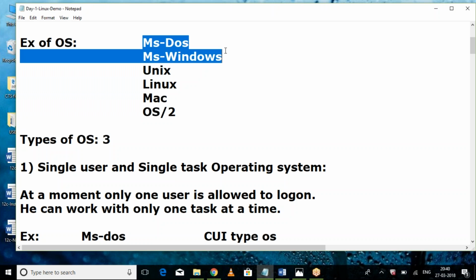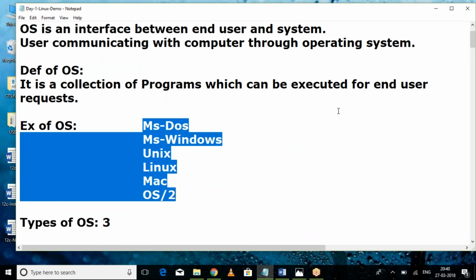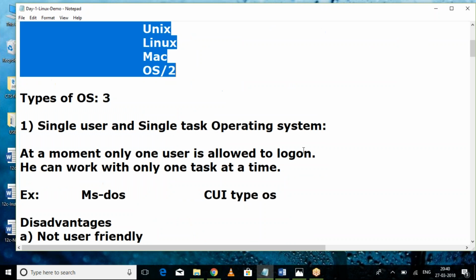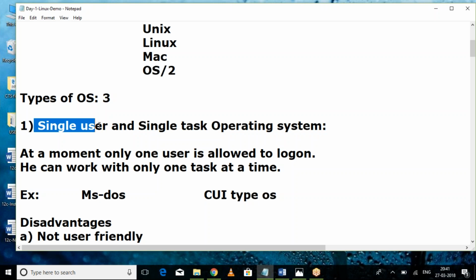These operating systems are generally divided into three types, according to the nature or the work of the operating system. The first one is the single user and single task operating system. What is a single user? Only one user can connect to the system.